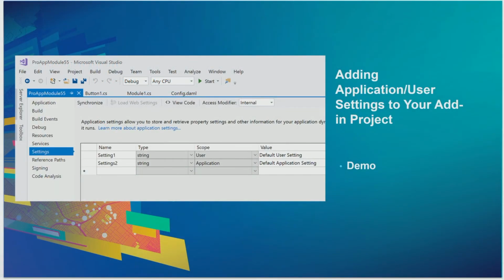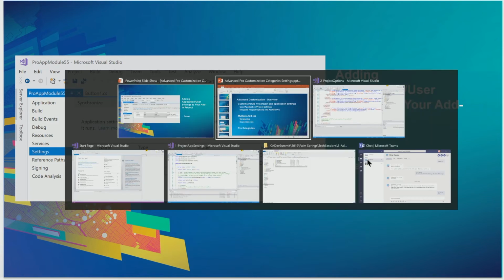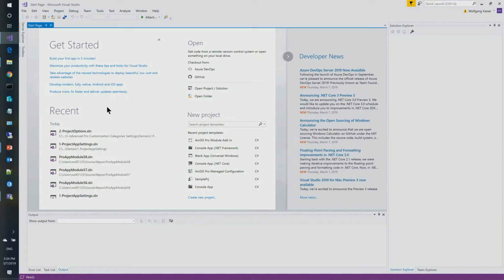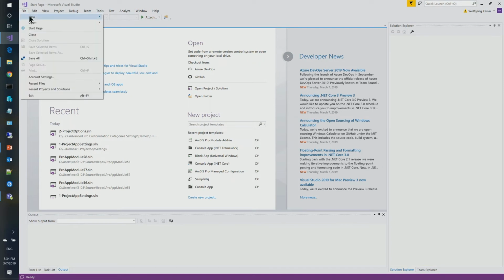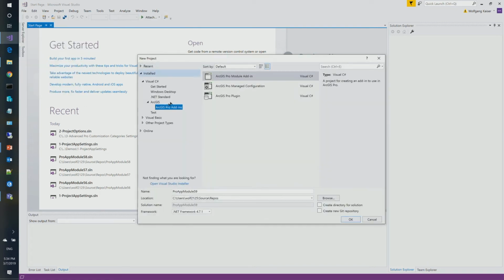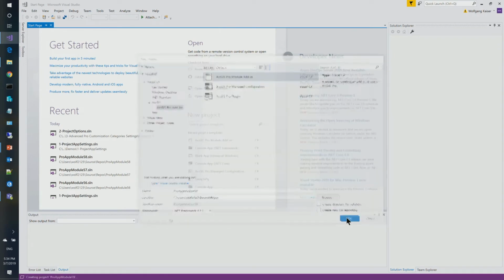First demo, what we're going to do in this demo is we're going to create two custom settings, one user scope, one application scope, and then we'll see how we take it from here. So let me open up Visual Studio. And then to demonstrate this, I'm going to create a new add-in. So I'm going to use our project templates. I'm going to click on File, New Project. I drill down to our ArcGIS Pro item project templates. I select Module Add-in. I click OK.